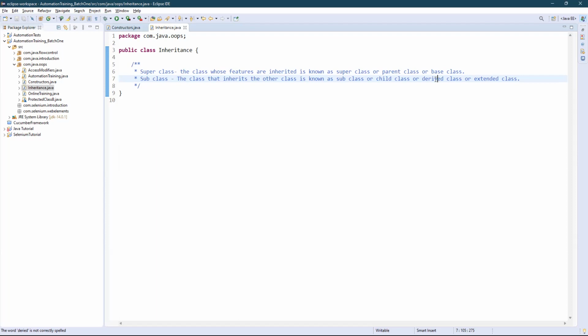Similarly, in Java inheritance, a subclass can have its own fields or methods. By default it will have access to the methods or fields of the parent class, but the subclass can add its own fields or methods in addition to the superclass's methods or fields.